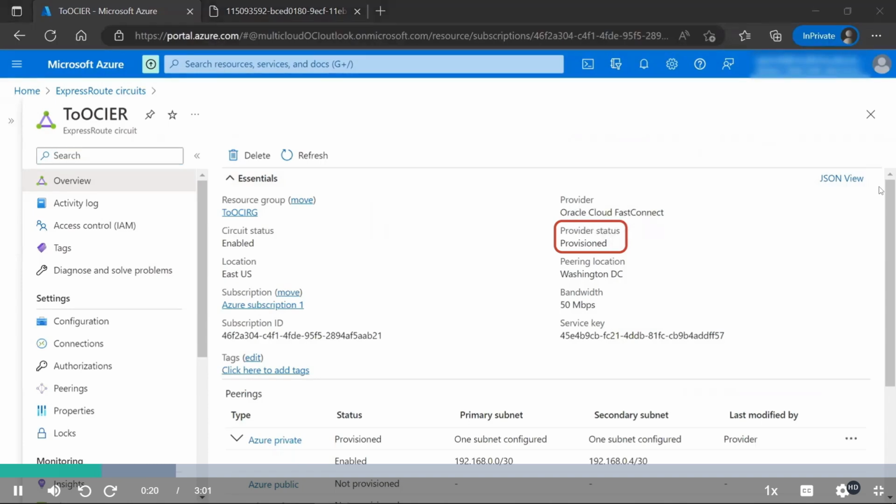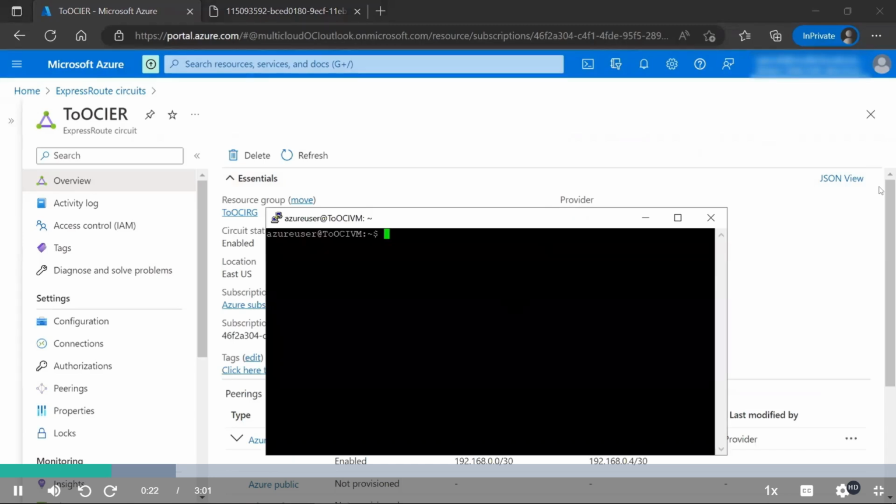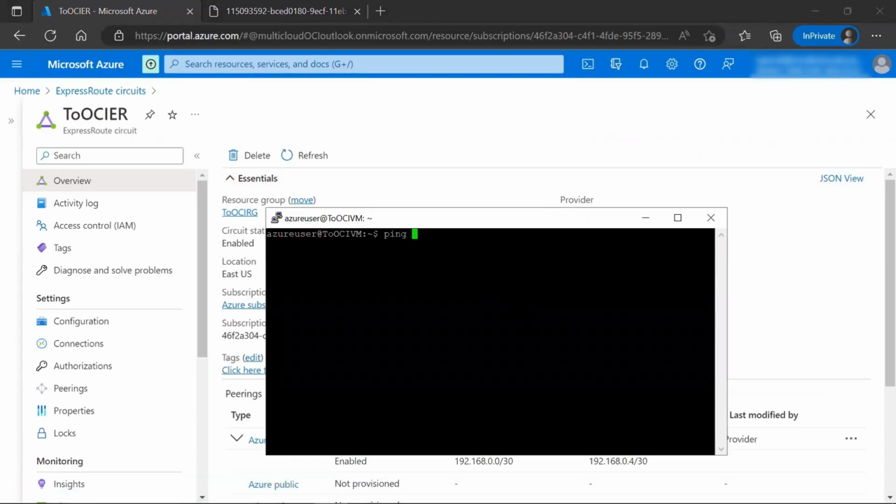Let me try to ping the OCI instance now using the private IP address. You'll see that the ping is still not working. Why? Because we haven't yet created the connection. So let me create the connection.